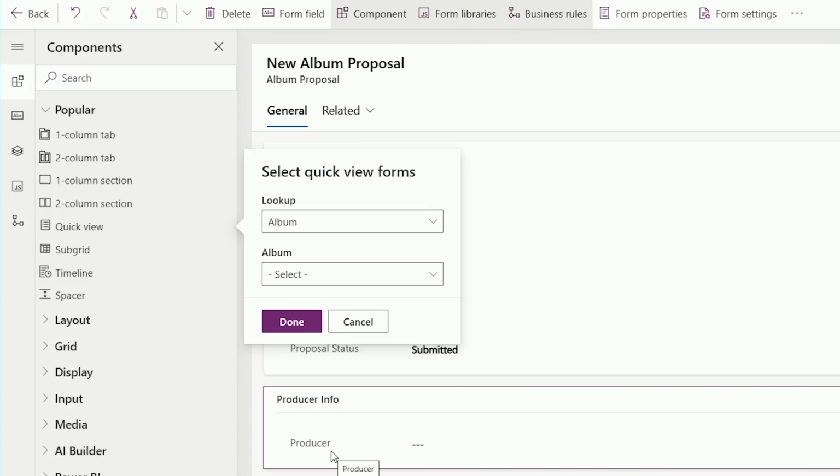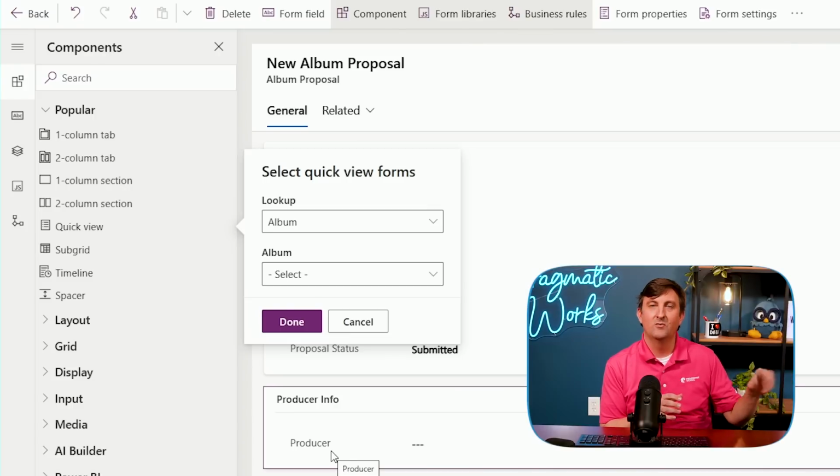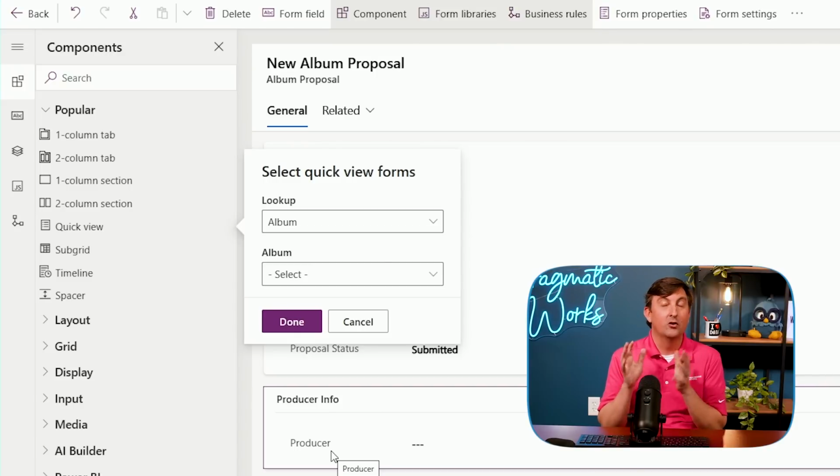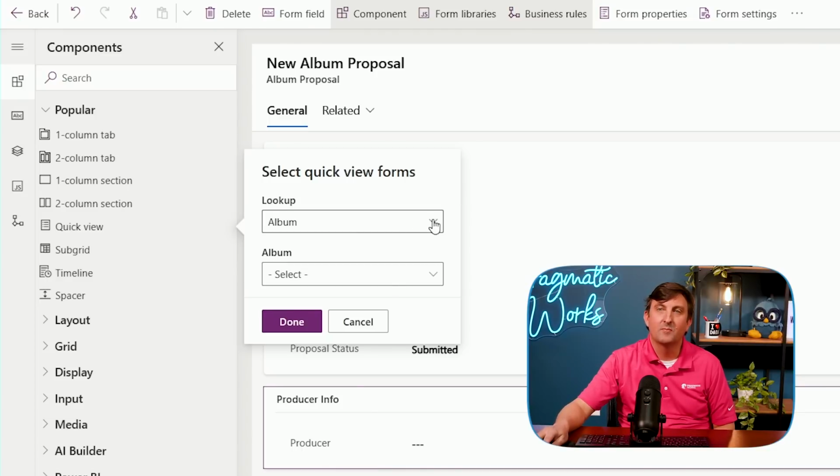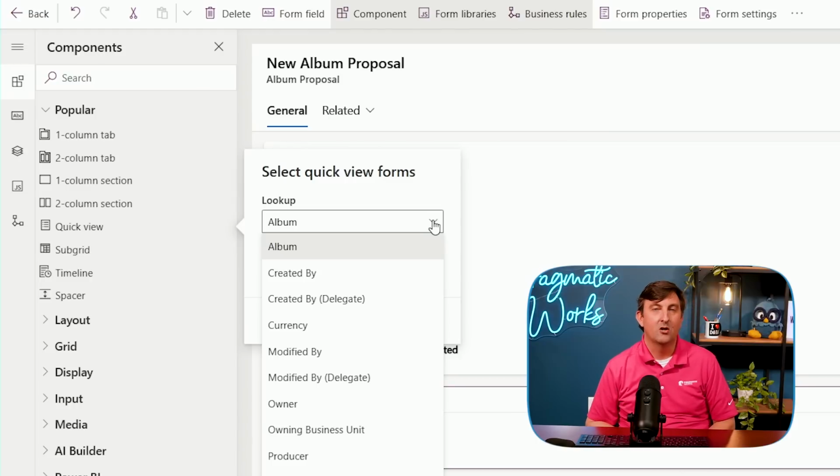What is a quick view? Well, again, we talked about a quick view is to find that related information. So you can only do this on columns that are lookup columns on the table form that you're putting it into. So it's going to say, well, which one of your lookup columns do you want me to go and find? Do you want me to find it from the album? I don't really need the information about the album at this point.